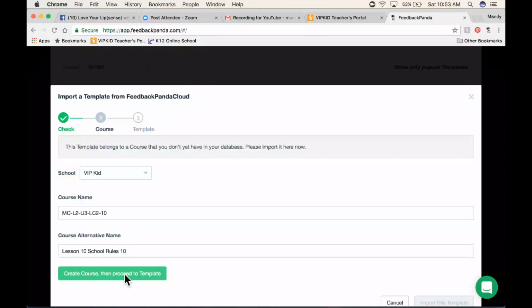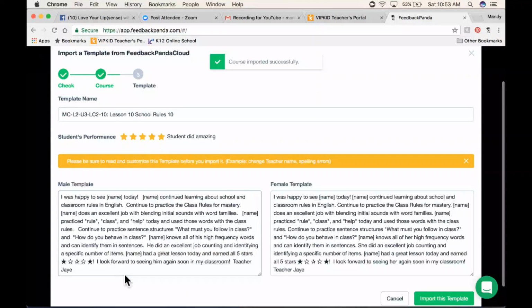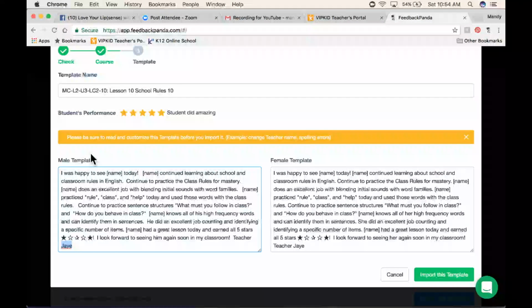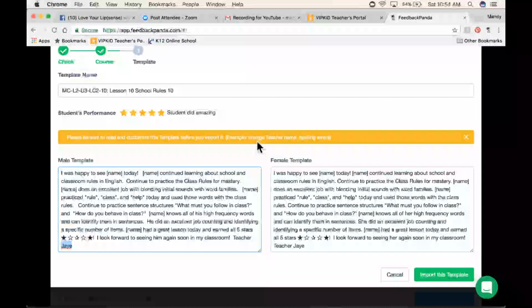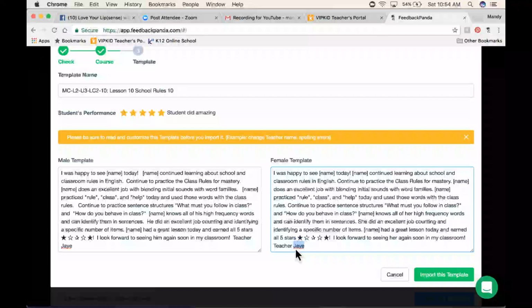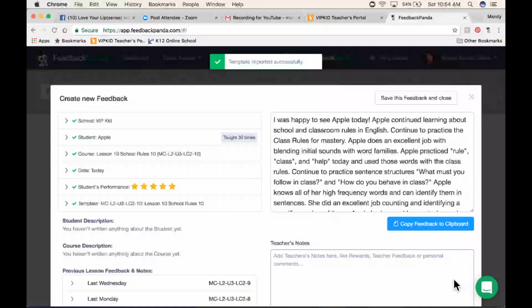So then you click import template, create course, then proceed to template. You can select the student's performance here for your own record, and the only thing you need to do here is please be sure to customize the template before you import it. Change the teacher name, spelling errors. You can add your own details. I glance through it for any details I want to add, and from time to time I want to add my own personal touch, especially since this is a student I've had 30 times. I would add my own information here to say they did a really great job and I love seeing them.